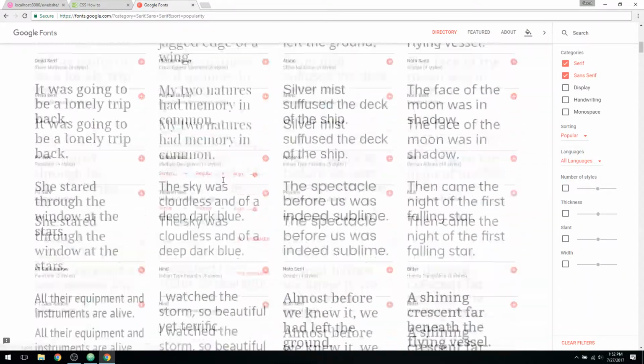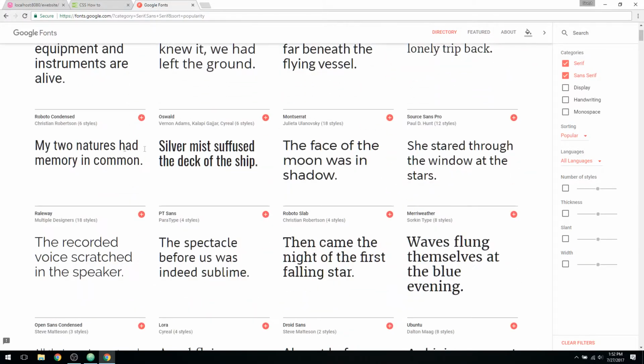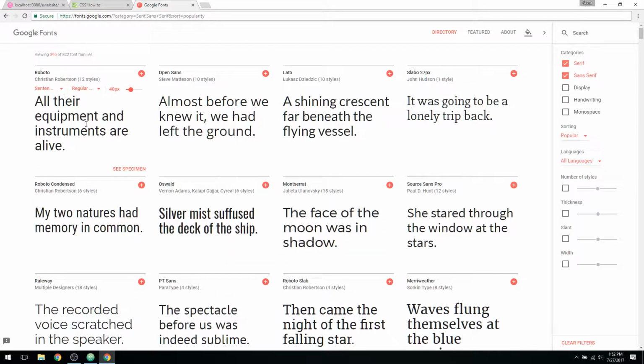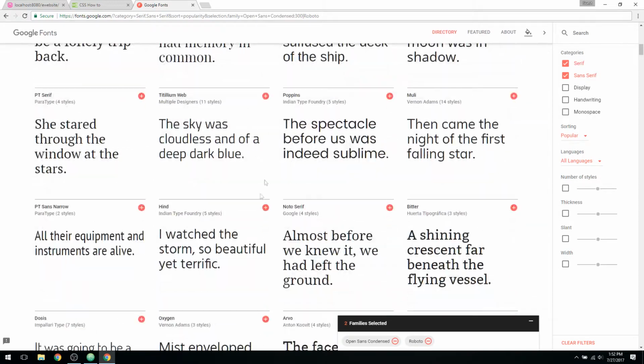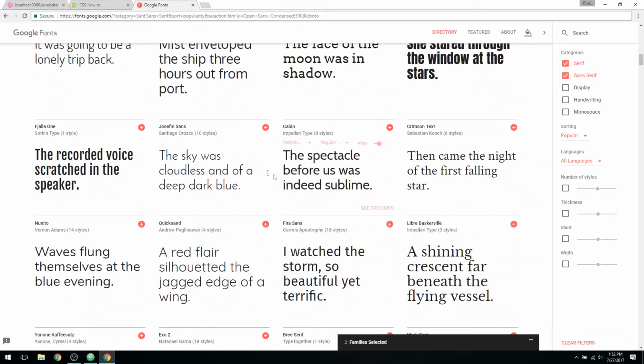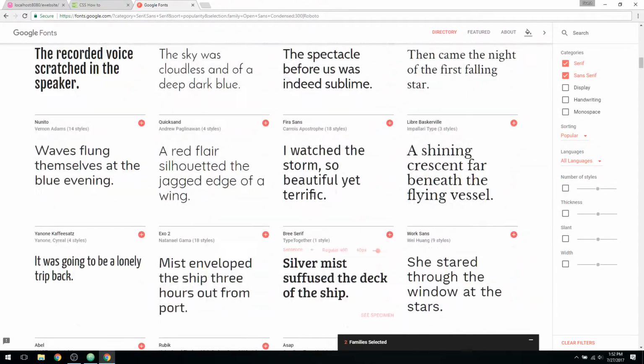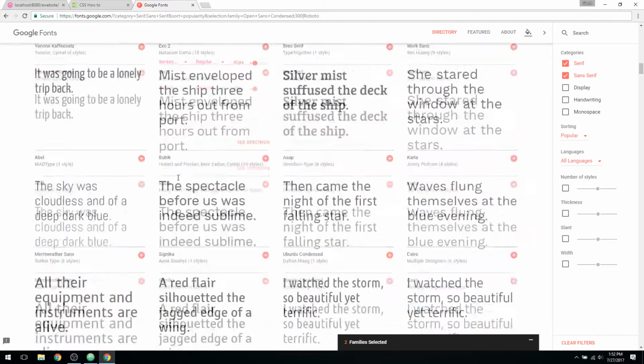So, let's see. Okay. I think I might throw in the towel. I kind of like this Roboto as like a regular font. So let's add that one. And I'm gonna take this title looking one. And I don't know what else. Cabin's kind of cool.